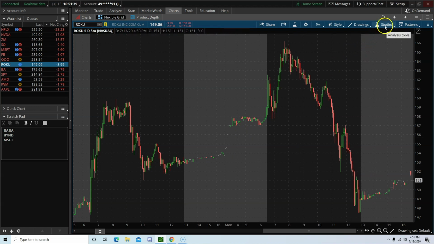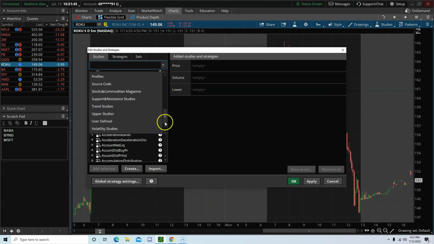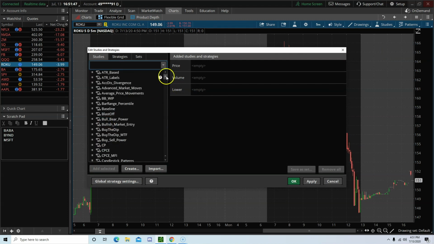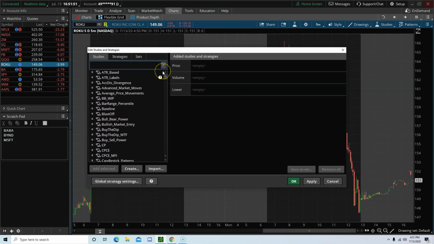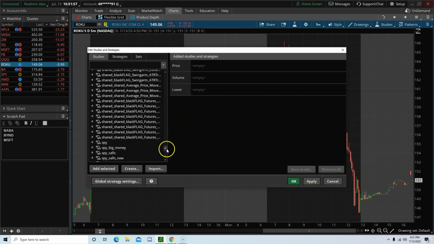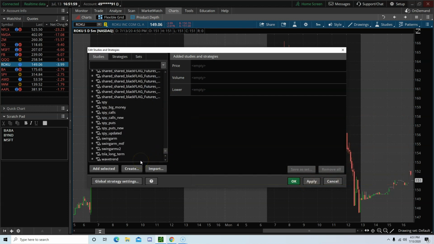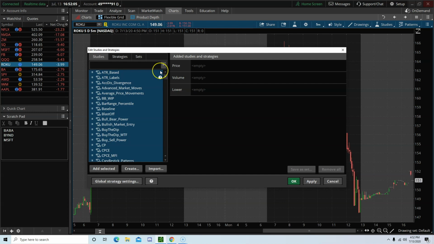So you would click on Studies right here, Edit Studies, click on the drop down, go to User Defined. Here is a list of all the studies that you have manually imported to your ThinkorSwim. Click on the first item, scroll all the way down here, press Shift, and then click on the last item. This will automatically select all the items in this folder.